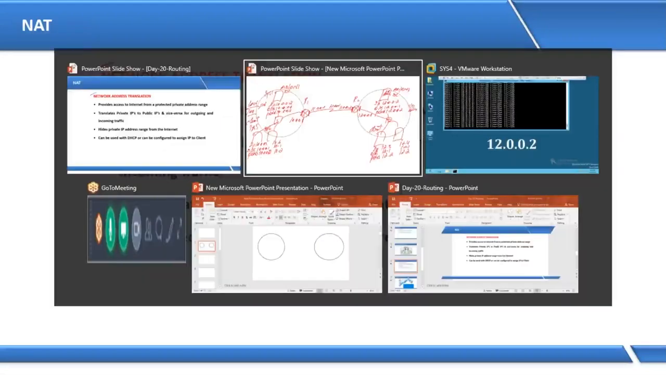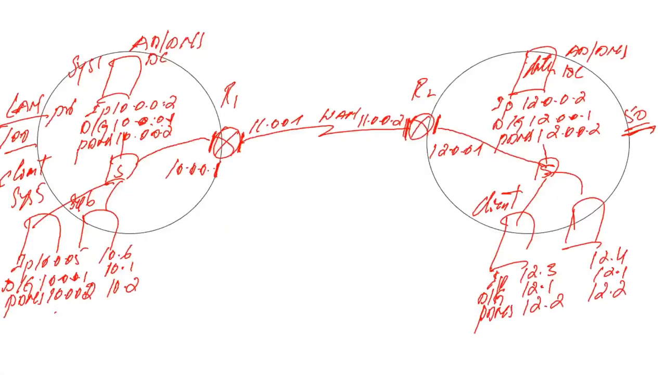For example, right now, this is your organization network. You have a 10 dot network and you have a 12 dot network. First, try to understand what the experts are saying. If you have two branches and you're connecting these two branches by using a router, there is no requirement of NAT service here. For example, these are the two branches, 10 dot and 12 dot are your branch offices.